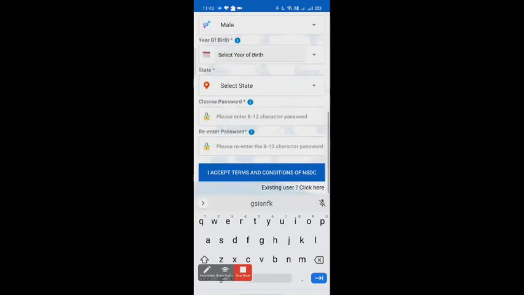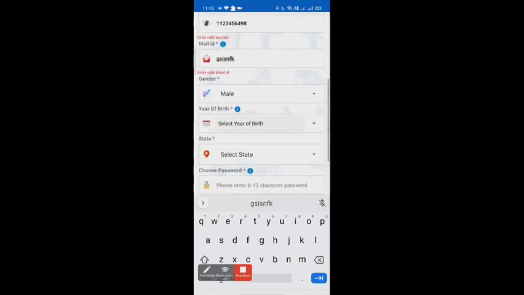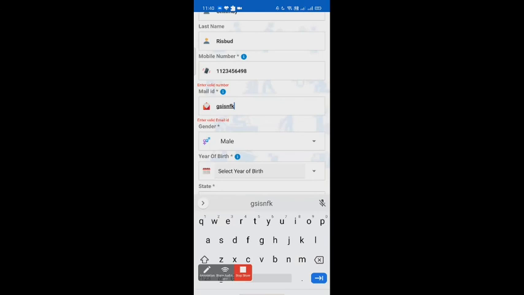Once you accept those terms and conditions, you log in. If you don't verify your phone number or email, the process will not go ahead. So make sure you verify at least one credential out of those two, your mobile number or your email ID. When you log in, you can log in with your email ID or your mobile as a user. Once you're done with it, just tell me.